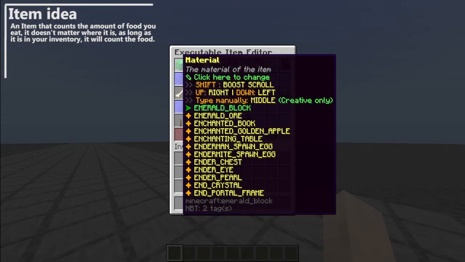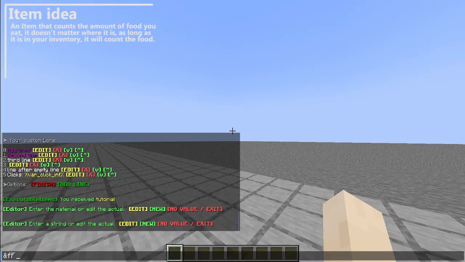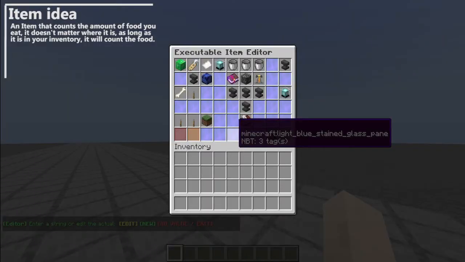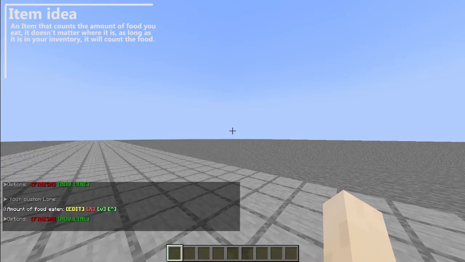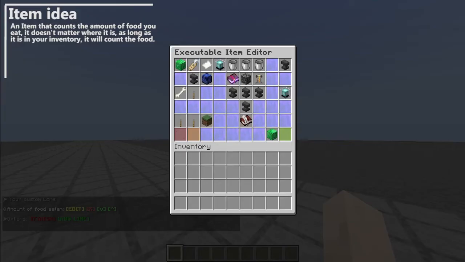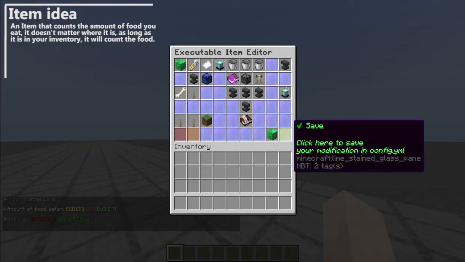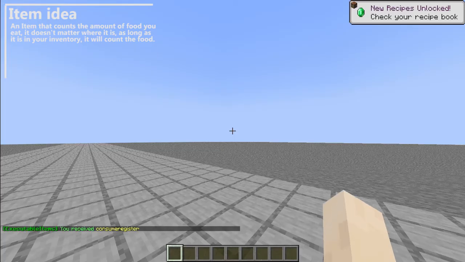In variables. So first of all, the custom name, food counter, and the lore, amount of food eaten, double dot. We don't have the variable yet, so I will not add it. Finish. And right now it only does this.